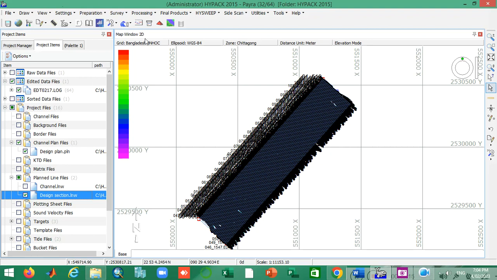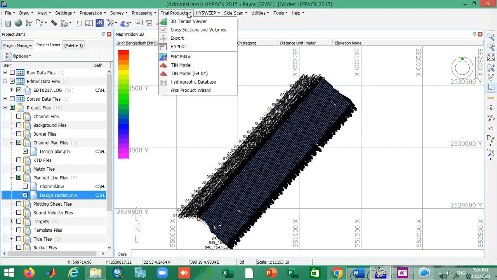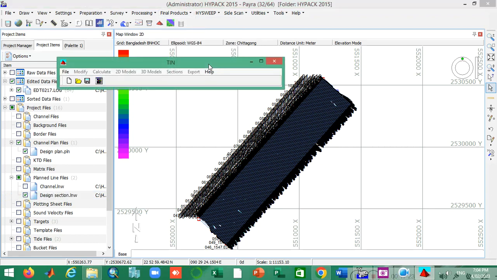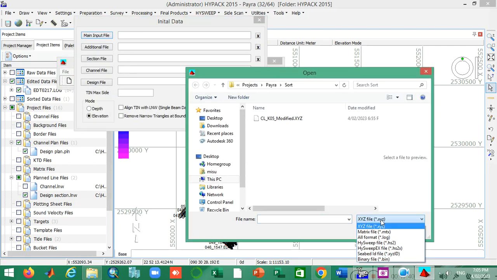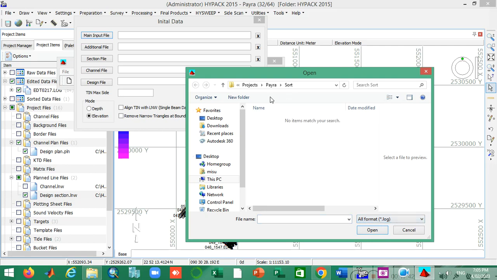Okay, so I want to show you, go to the final product and then hit the tin model, because we have to make a tin model of all this data to project all the data in my cross-sectional file at a specified interval. Okay, now hit this new main input files, then it will be the log file.